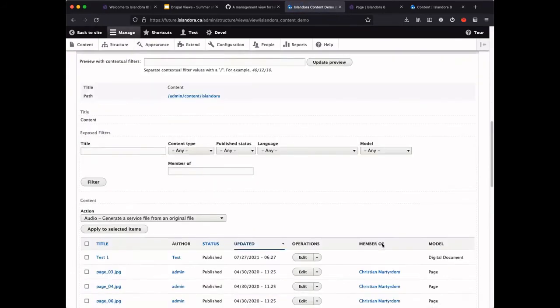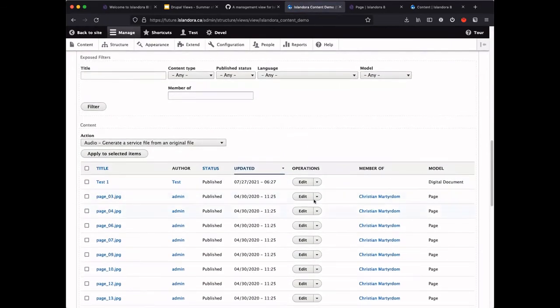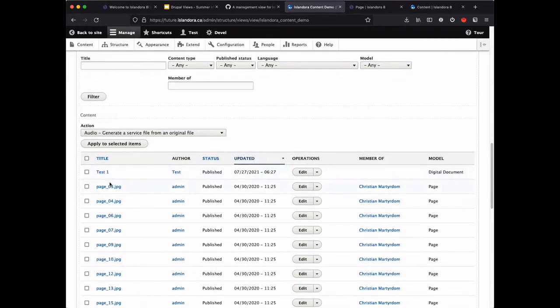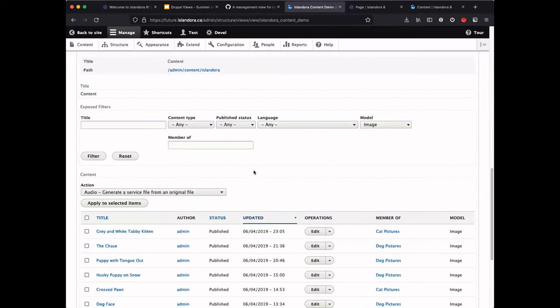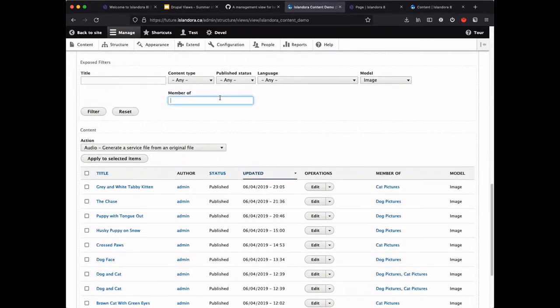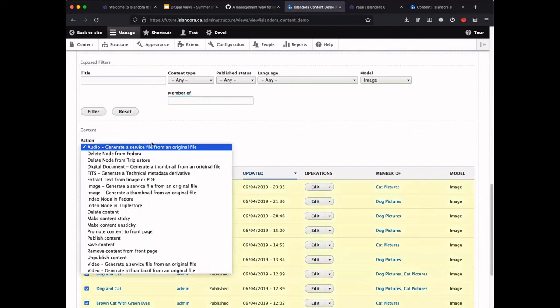All right. So we can save the view. And now we've got something that I think I'd be pretty happy using as an Islandora management interface. I can filter by models. I can filter by what they're members of. And then using these checkboxes on the right-hand side, I can do some batch operations.